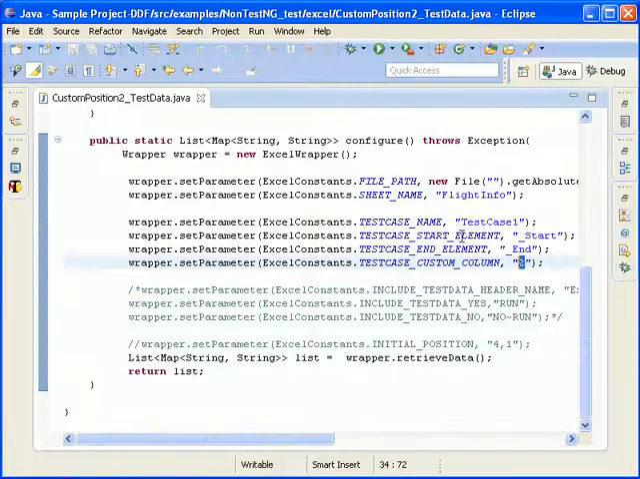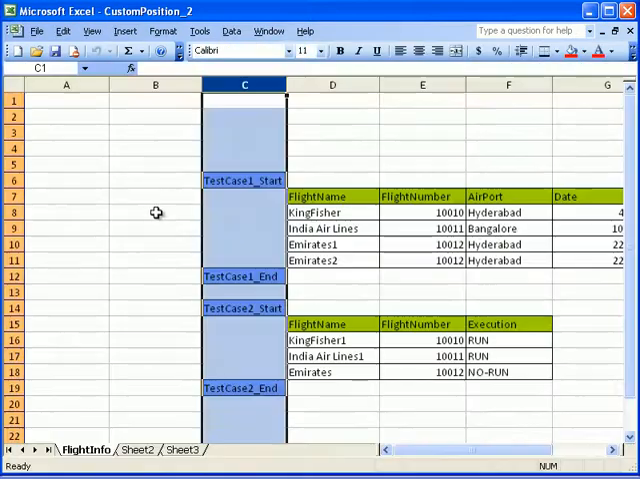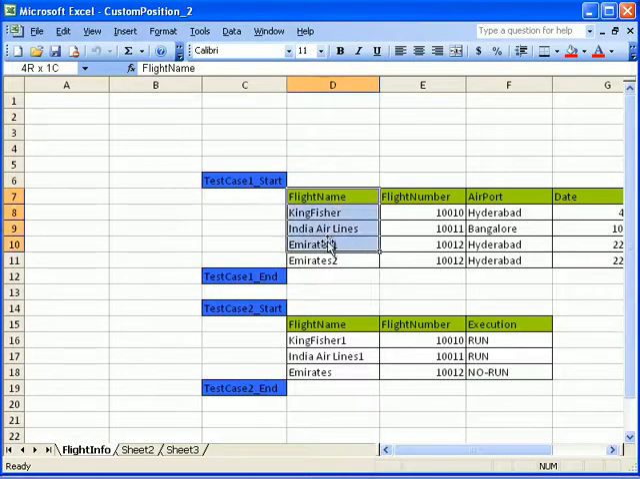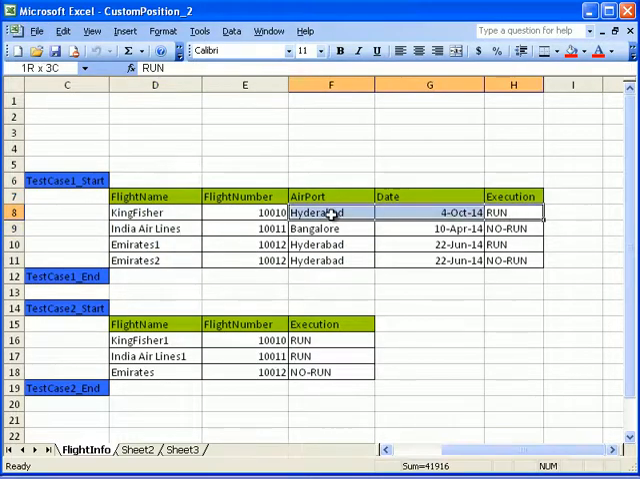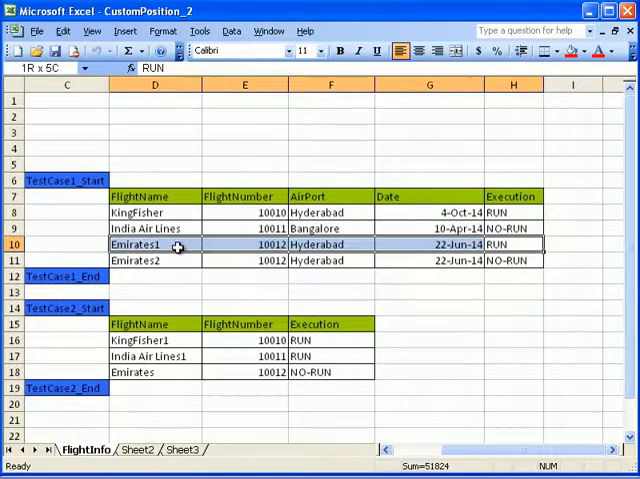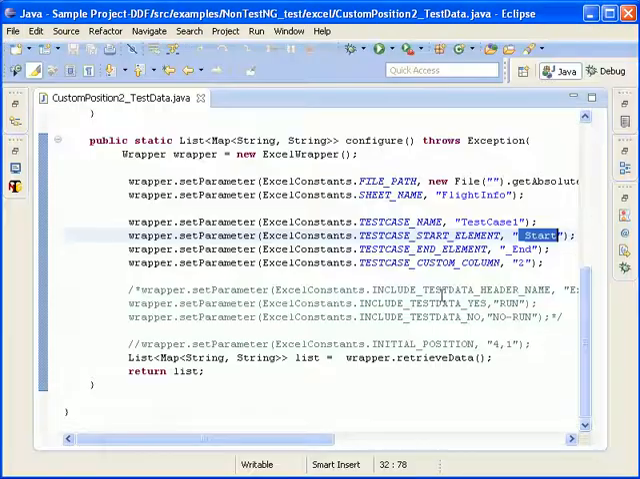So what it does is it uses test case 1 underscore start. It checks in column 2, and similarly for test case 1 underscore end in column 2, and in between it will read the test data present. So if you see, we have marked two rows as considered by the data driven framework, and other rows are ignored. The flight name is Kingfisher, and the other one is Emirates. Let me re-execute the program.